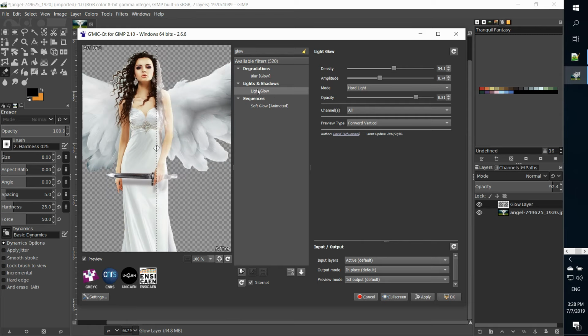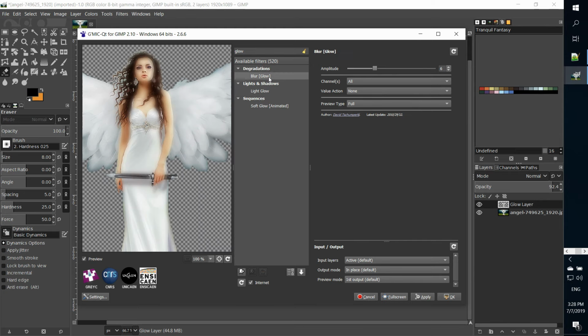Otherwise, you can use the Light Glow effect here, which will directly apply a color composite mode on top of that layer, which will permanently apply to the layer. But since we're just going to change the color composite mode on the layer itself rather than in the effect, we can use the Blur Glow just fine.